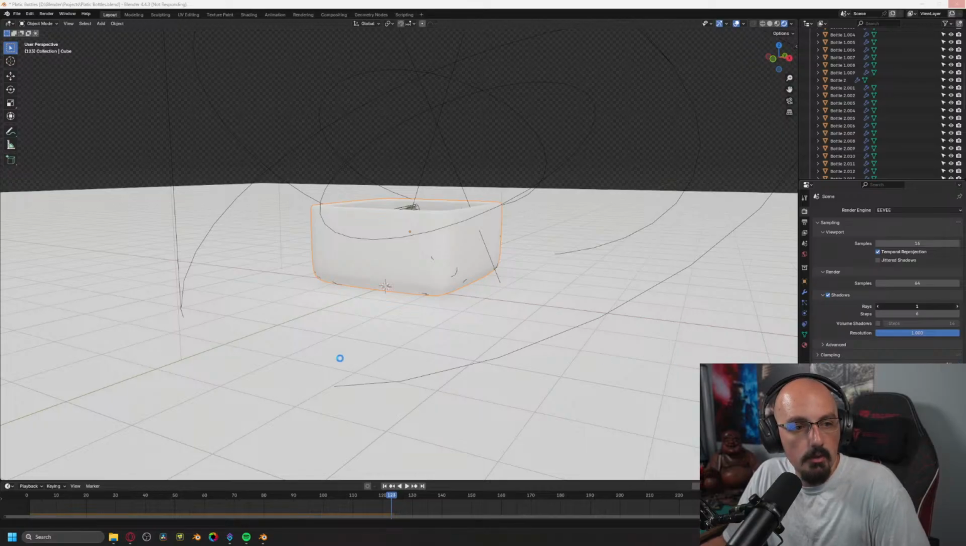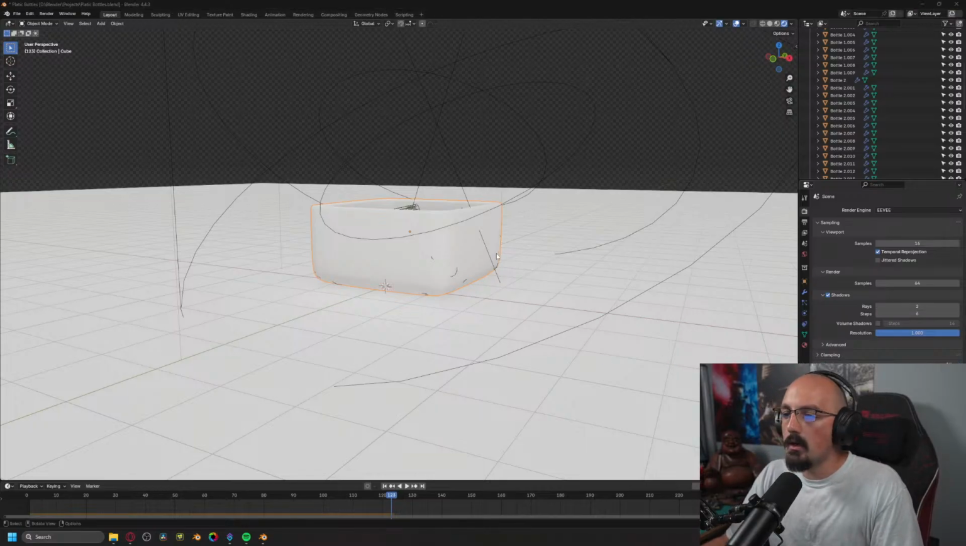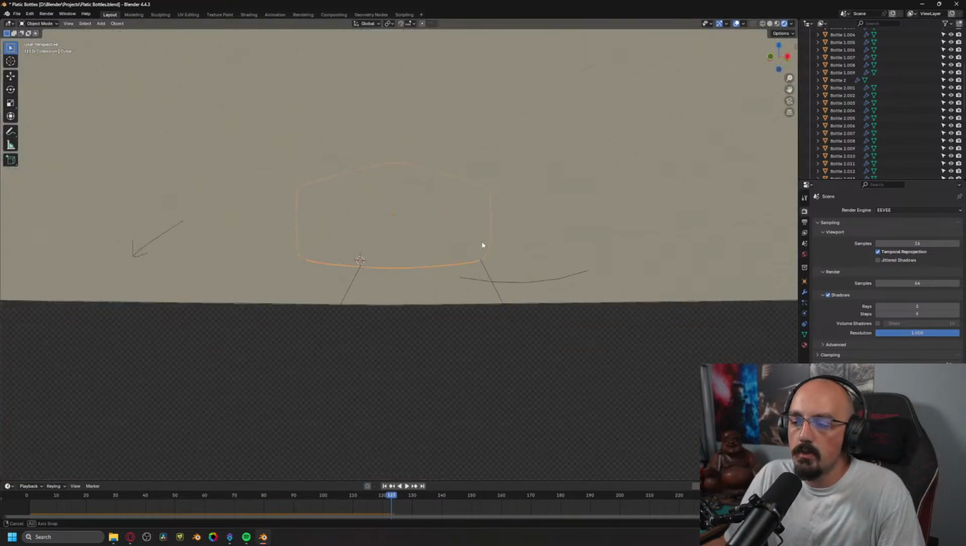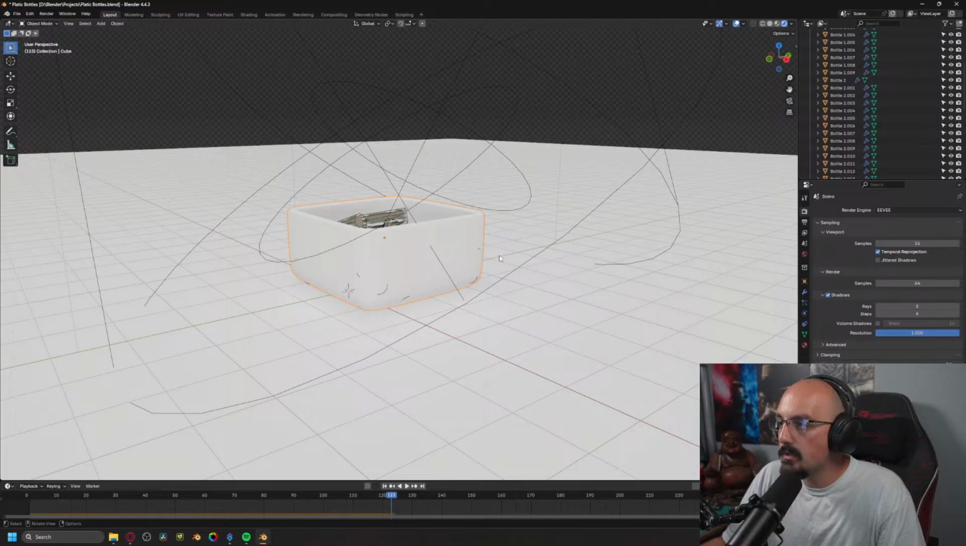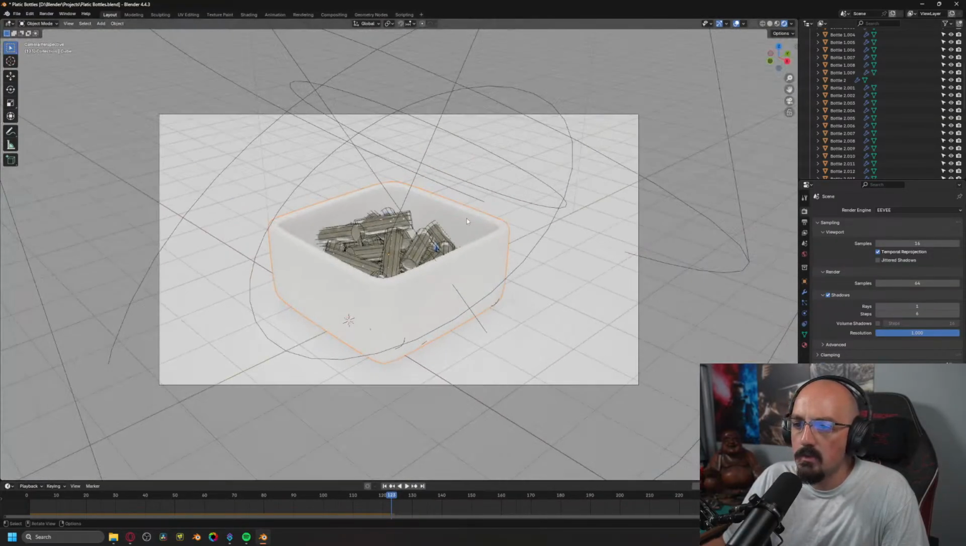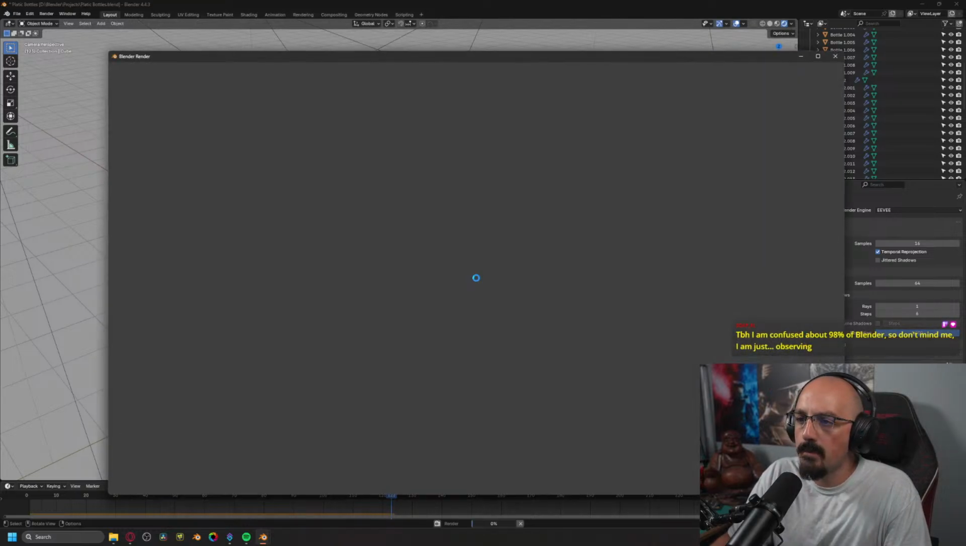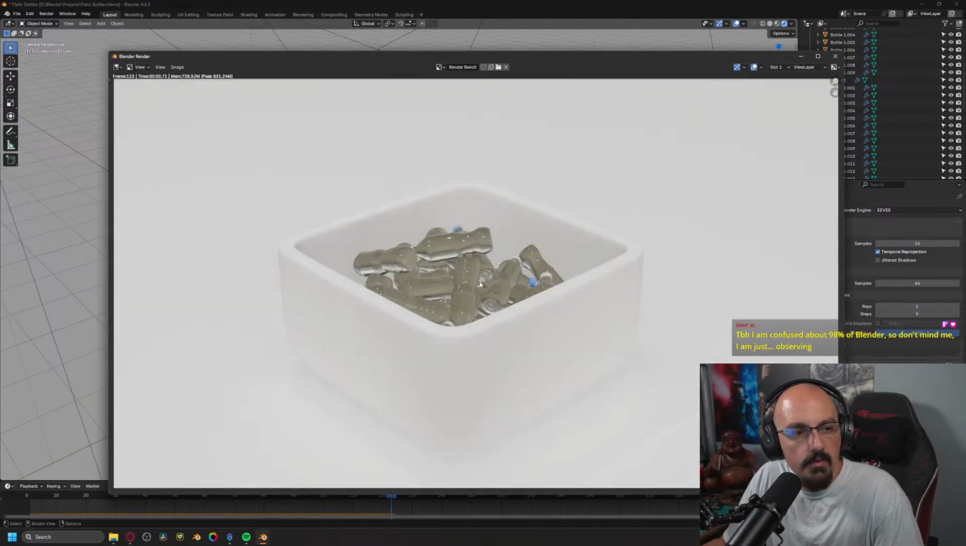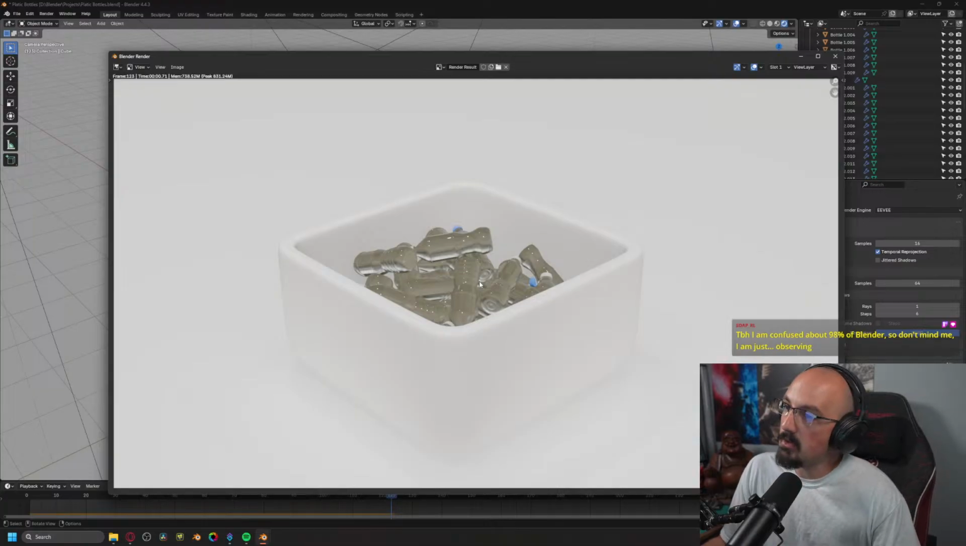Never understood the HDR workflow in Blender. You finally get to see it. Well, what are you confused about? I am happy to explain it. I only need one ray. I don't need two. There's something I'm forgetting here. Not volumes, no, not clamping. Just the shadows. There aren't shadows. To be honest, I'm confused about 98% of Blender, so don't mind me. I'm just observing. No worries.